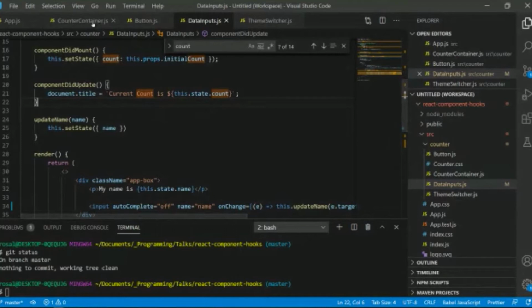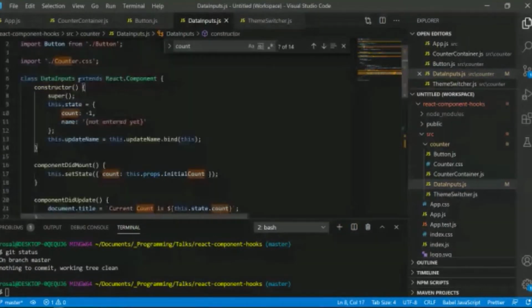So we're going to start out with our data inputs.js because this is where our most significant logic is taking place. And so we have two state values here that are being managed, our count and our name. And our first step is going to be, if we're going to start using hooks to manage the state, our first step is just going to be to convert this from a class component into a functional one. So the process for that is fairly straightforward. We're going to change our signature here into a function signature.